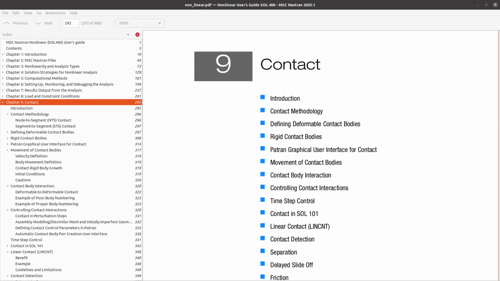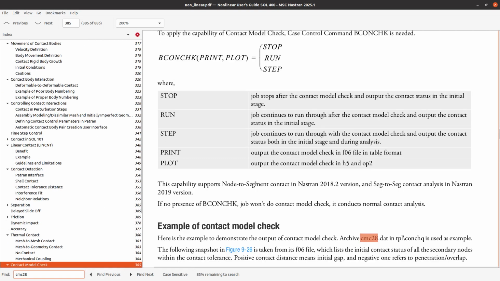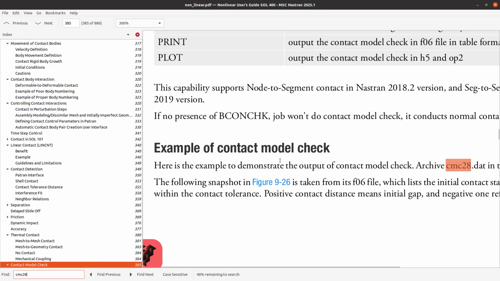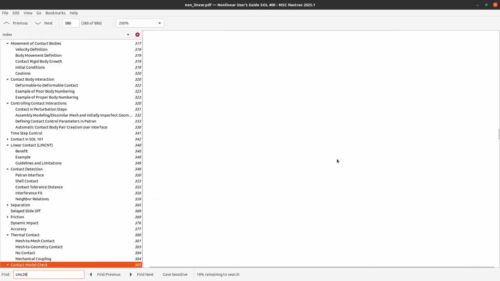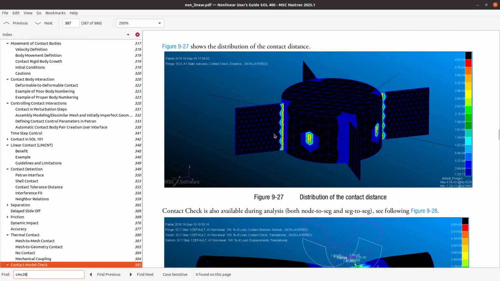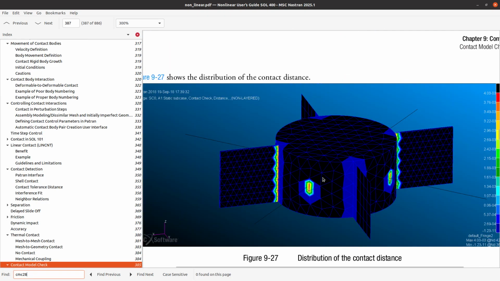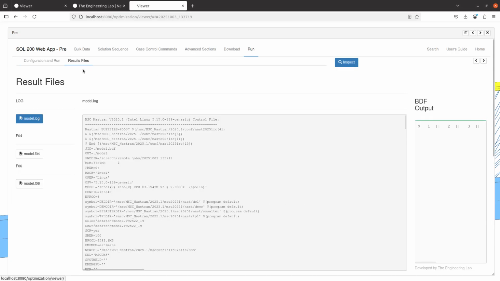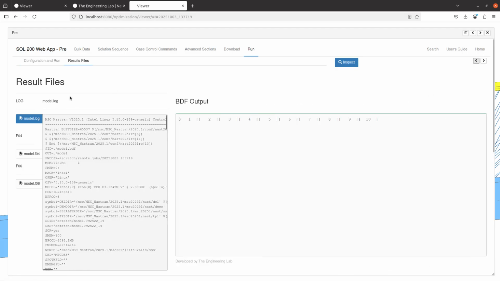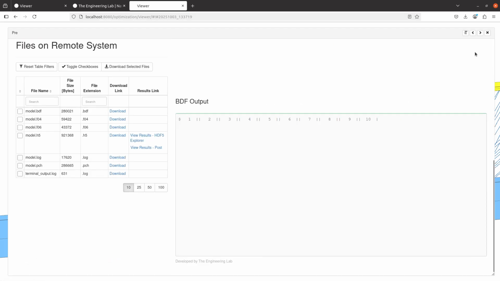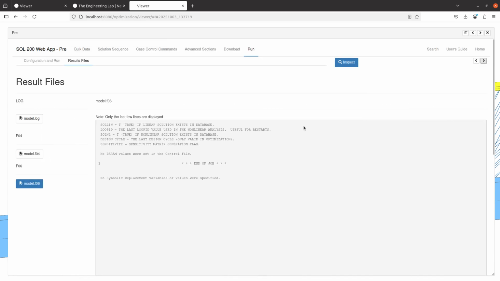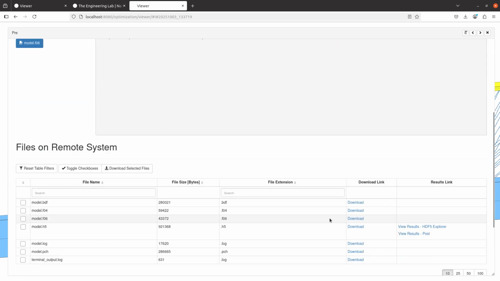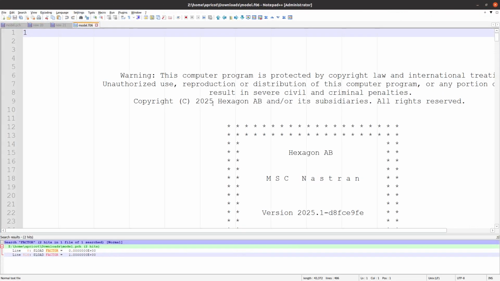Let me find that example. If you look for this section called example of contact model check, when you use BCONCHK, you get a table like this, contact grid status check, and you get a plot like this, a contact distance. That's what I'm trying to show you right now. So let's go back here to the F06 file. Actually, it might be better if I download the F06 file. Sometimes these windows are too small, so it's kind of difficult to look at the data. So let me download the F06 file, and let me show you the F06 file.